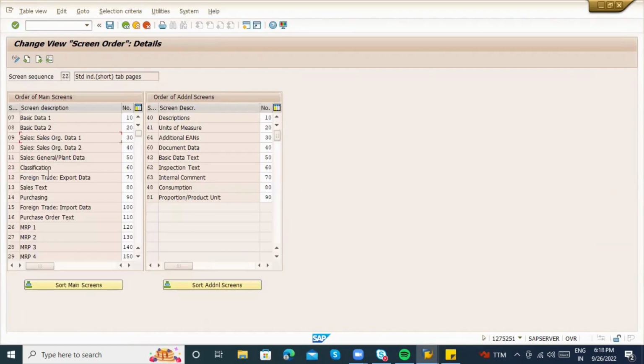So in case of priority, wherever the priority views are there, I can move them to the top, and whatever views are not priority, I can put them down, so that the user can see immediately these are the data which we need to maintain. Suppose I don't need foreign trade export data here. So what I need to do, I just need to move it from here to 80, and from down it should be 70. Then after classification data, the sales tax data will come.